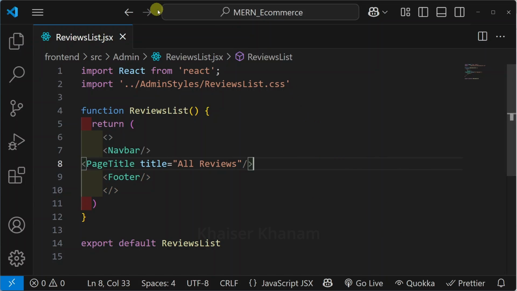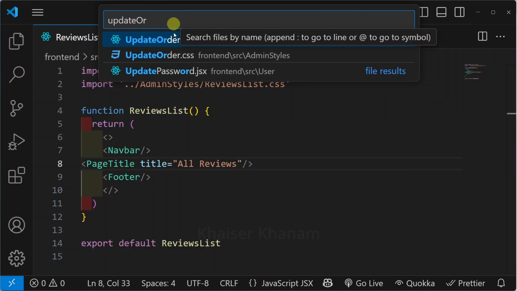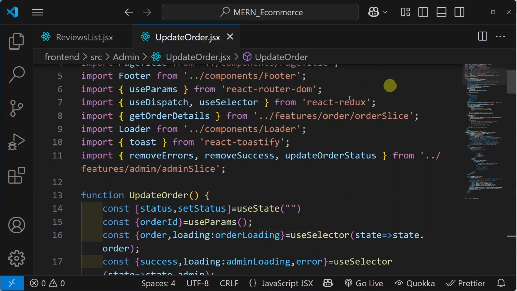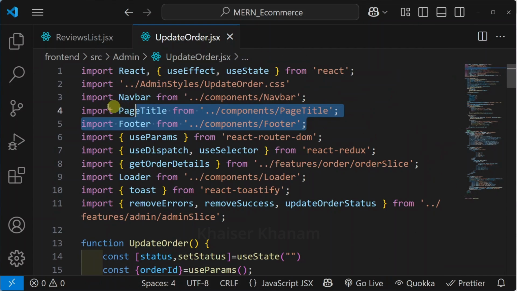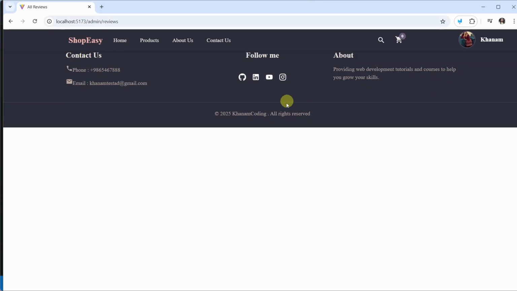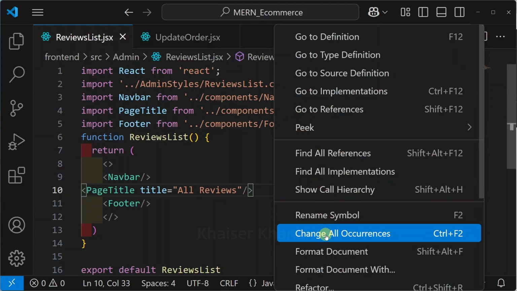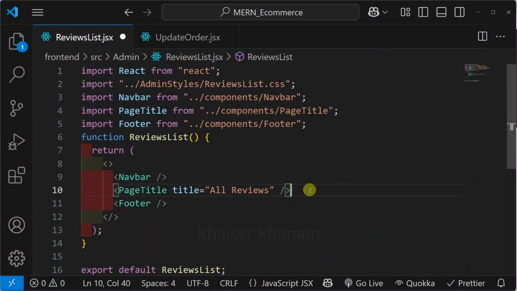And for importing, we have not got any suggestion. So I'm just going to open update order status. From here, I will copy all these three imports. Copy and paste. Save this. Come to project. Title is changed. I'm having navbar and I'm having footer. Right click and format this document.